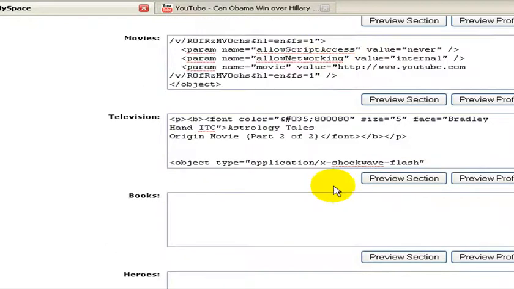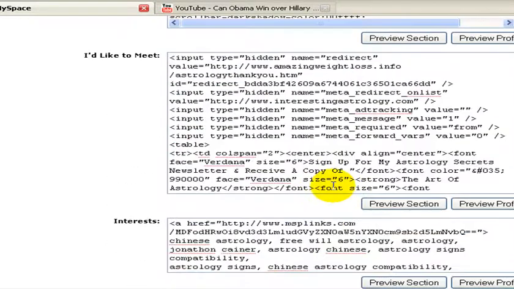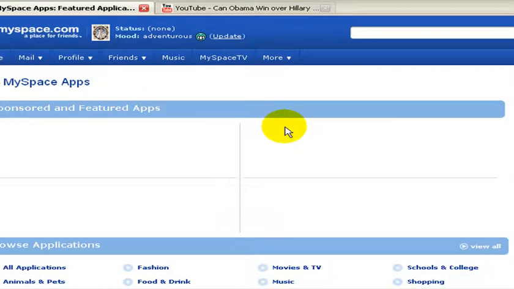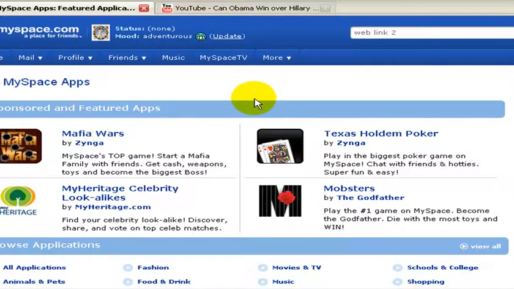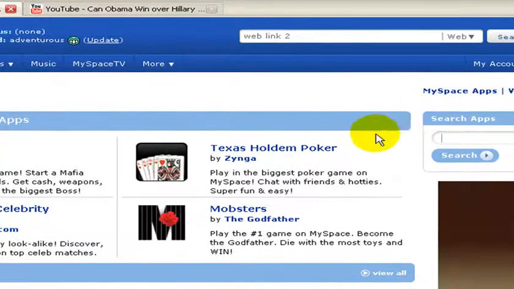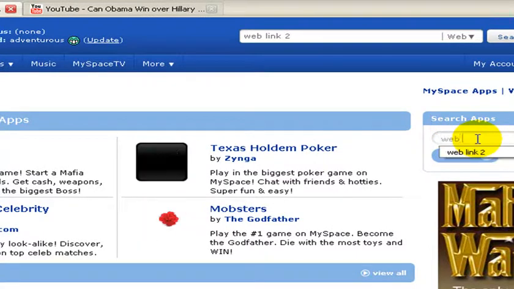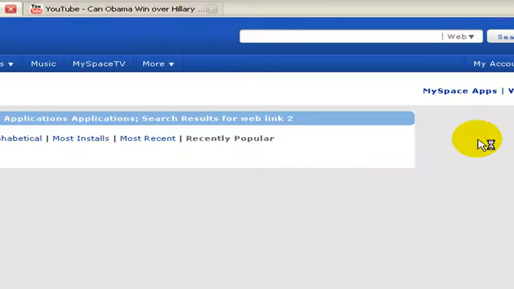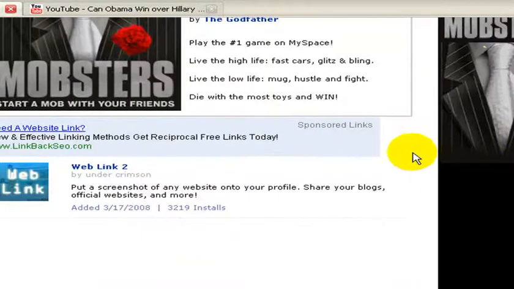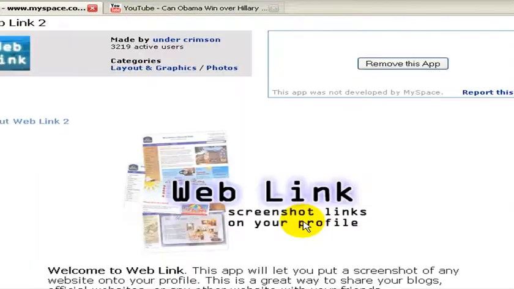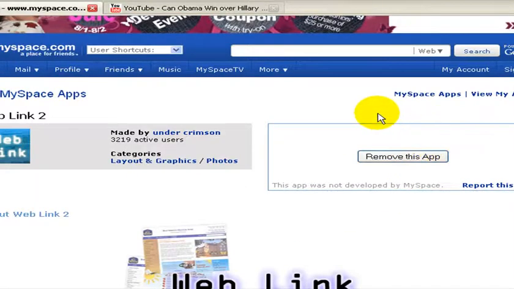So, okay, now I wanted to show you how to add an application into your MySpace page. Okay, I'm going to click on Apps Gallery. Now, the two applications you should really think about adding to your MySpace page are WebLink 2 and Digital Scrolling Text. To find these, you simply go to the Search Apps feature here on the right-hand side, and type in WebLink 2, and this will bring it right up. And adding an application is extremely easy. You click on the link here, and usually rather than remove this app, it will have add this application, and once you click that, the application will be added to your profile.